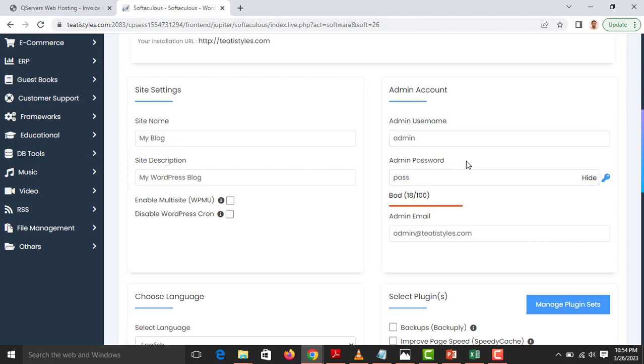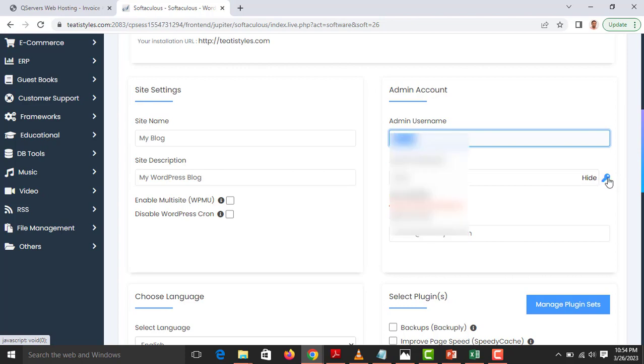So the important thing is this, the admin account, where you have the admin username and the admin password. So this is very, very important. So you can choose your username. Okay, you can choose any username you want here, and then you choose the password. In my own case, I'm going to generate. You can click on this key to generate a strong password for you, just like that. You can see it is generating a strong password for me now.